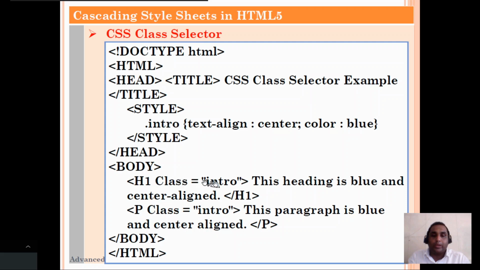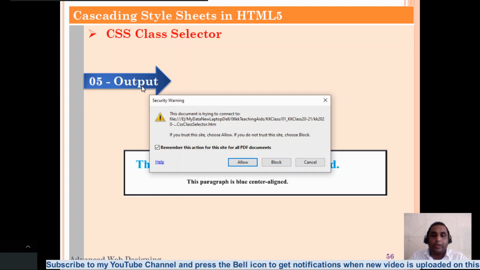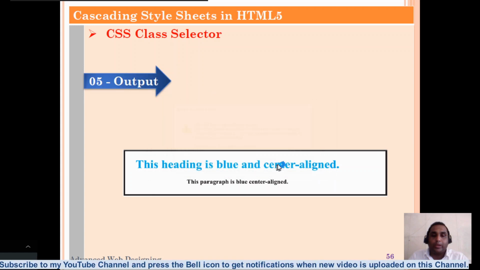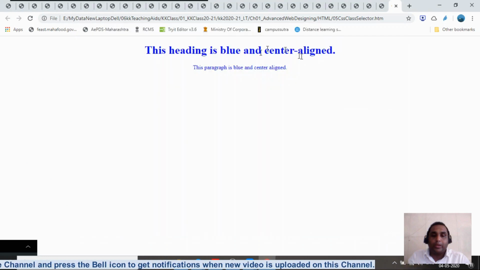Here I have written h1 class equal intro, p class equal intro. I can use a class for different HTML elements, whereas with ID, if I use it for h1, I cannot use it for p. Output of this will be, whatever I write, both will be blue colored and centered, something like this. Output will be something like this, blue colored and center.